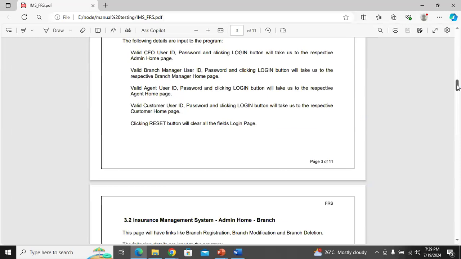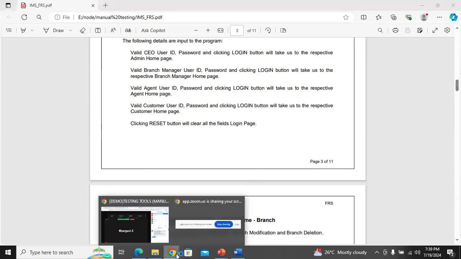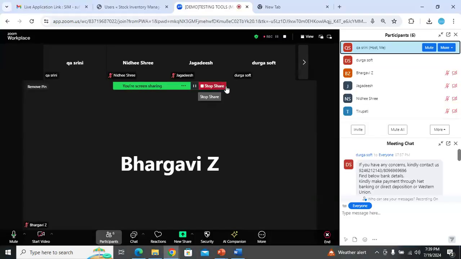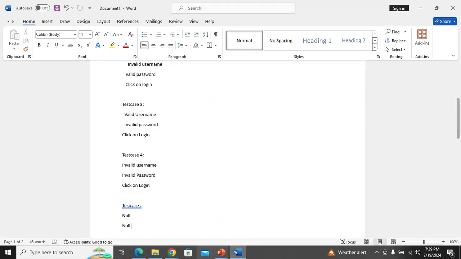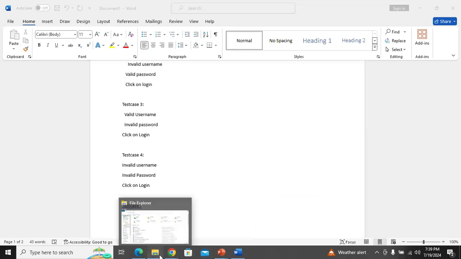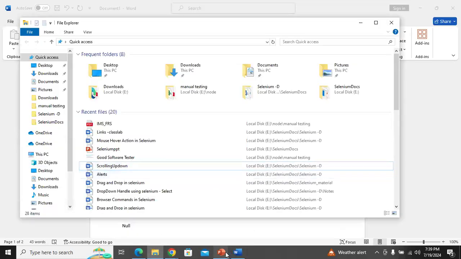Suppose there is a username. How many characters do I need to enter in the username? Do you know that? How do you know that? How many characters do I need to enter? All that information they provide in the form of documentation. Okay, they will provide it in the form of documentation.